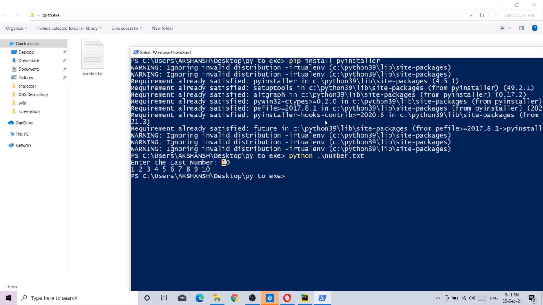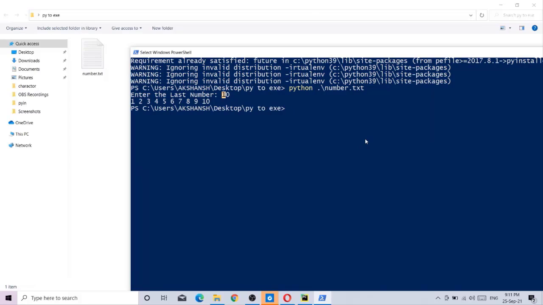Now this is our program. Our program is completely ready now. Now it's time to make the exe. To make the exe, you just type pyinstaller and then the name of your program, number.txt. As you press enter here, you will see that it will start making the exe.